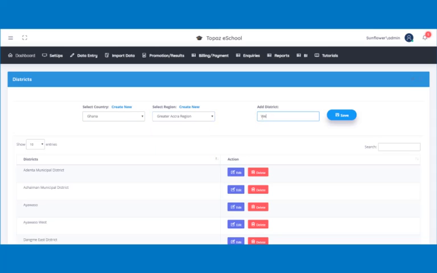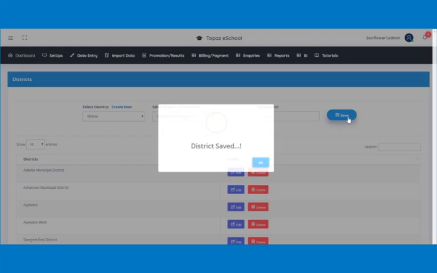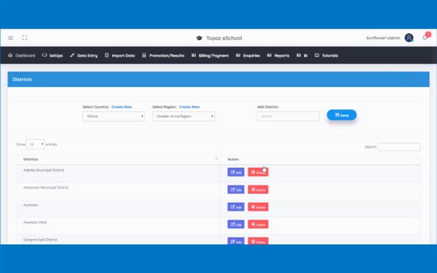Type in the district you would like to add. Click on Save to save your entries. The newly added district will be displayed in the table.